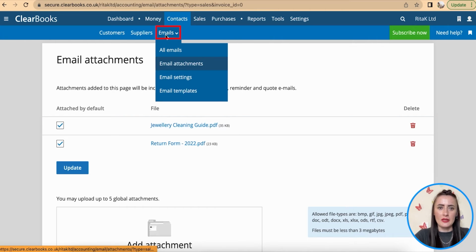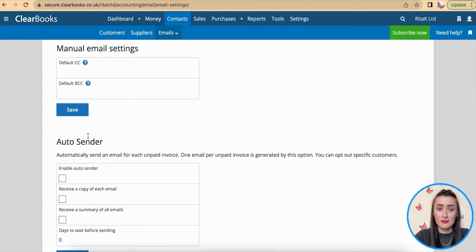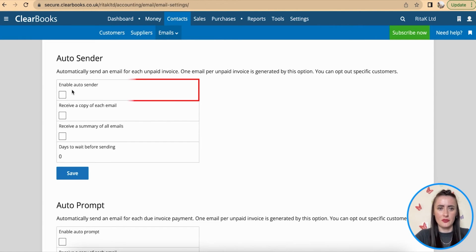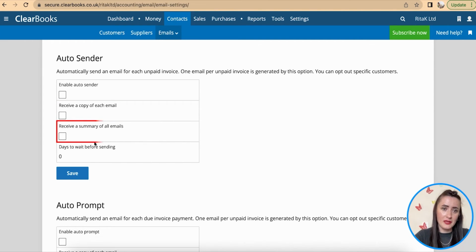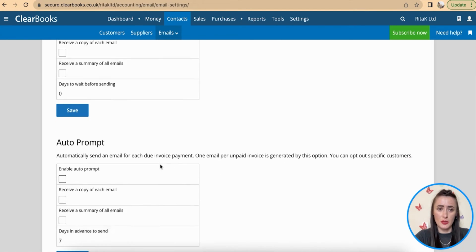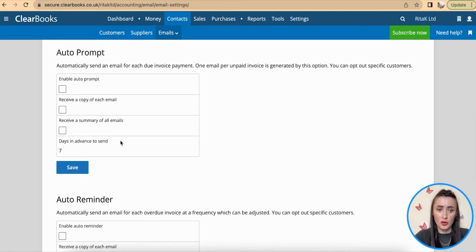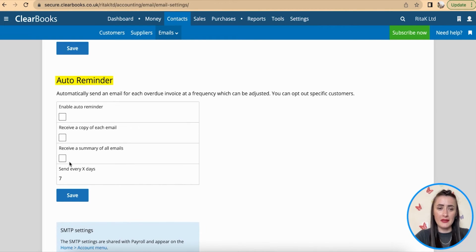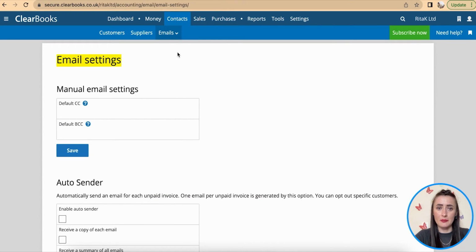So the next one is email settings. Here I can add who I want to BCC, maybe myself if I wish. And then there is auto sender. So you can enable auto sender, receive a copy of each email, receive a summary of all emails, or also set days to wait before sending. You can enable these features as well. And auto prompt as well: select which ones apply to you or you wish to enable, and reminders if you want to send reminders to your customers as well. And as I said, don't forget to save any changes you make under email settings.